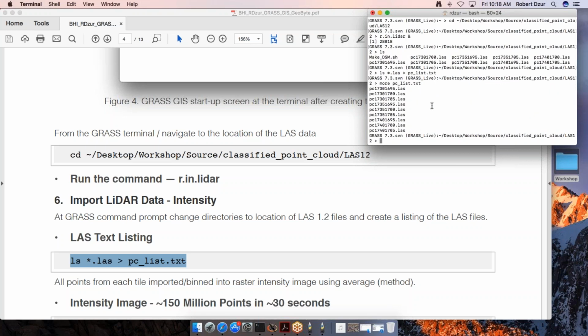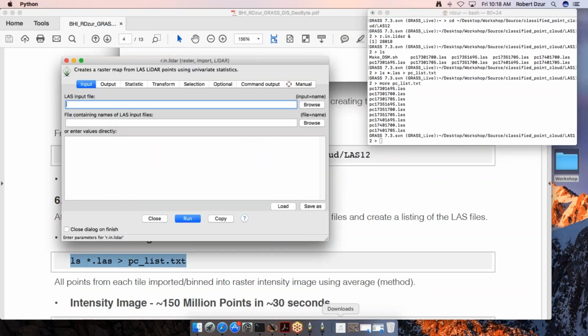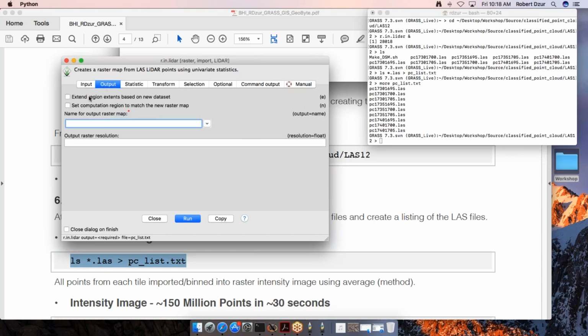And you can see it's just a simple text file now that has all the nine 1.2 files, and we're ready to go with that. So instead of an import LAS file, I'm going to give it this point cloud list file that I created. And you notice as I start to populate this, we're going to extend our region.